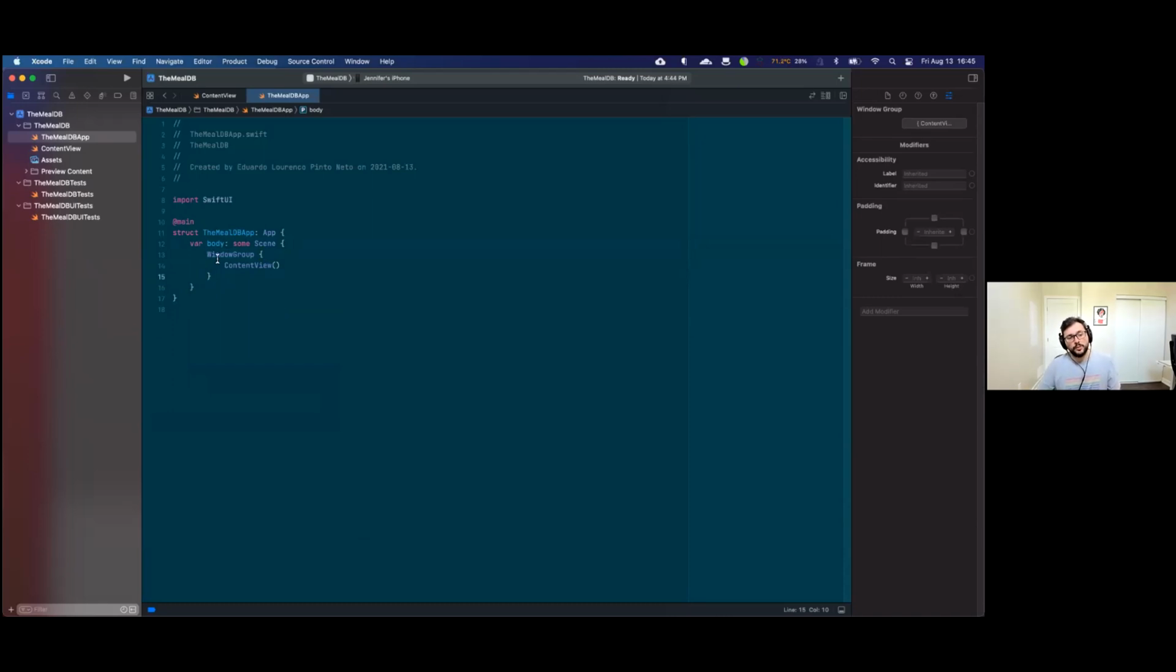So we'll be using window group. This actually says, okay, we'll put content view inside the window of our application, and our app will have a window group scene that will have a content view inside. But this is how we are putting things inside our app.